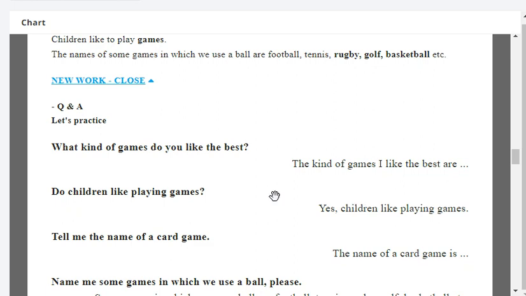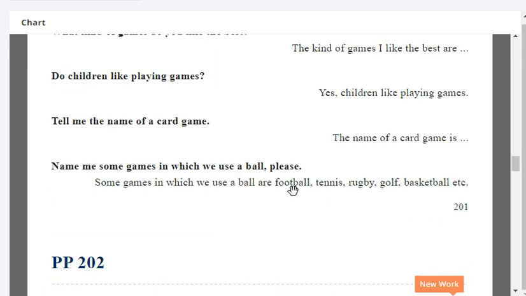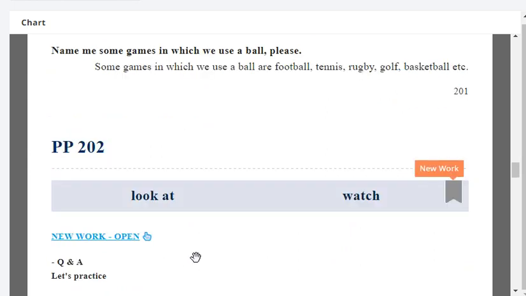Name me some games in which we use a ball. Some games in which we use a ball are football, tennis, rugby, golf, basketball, etc.